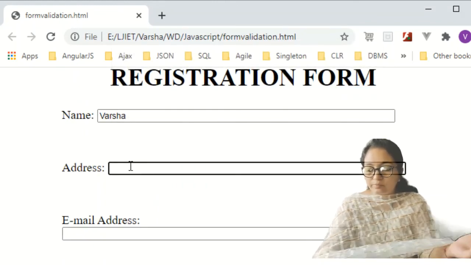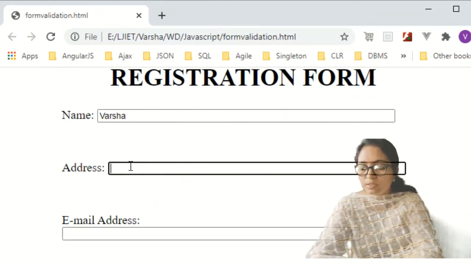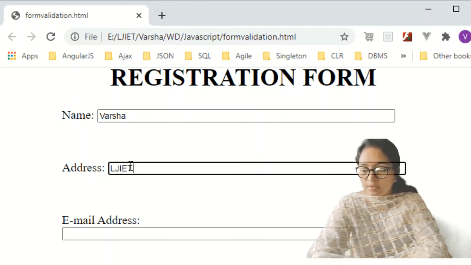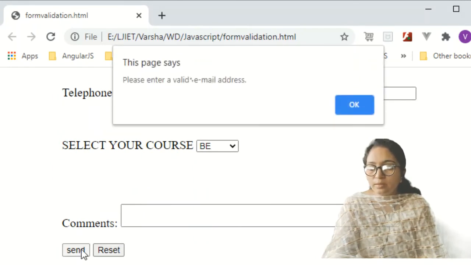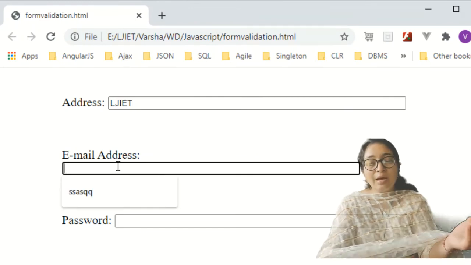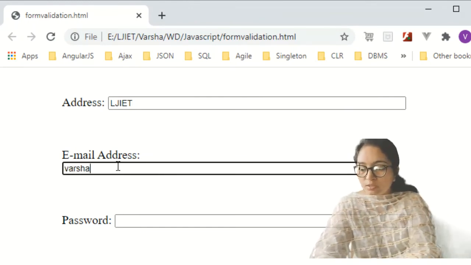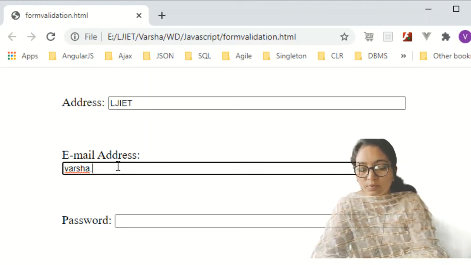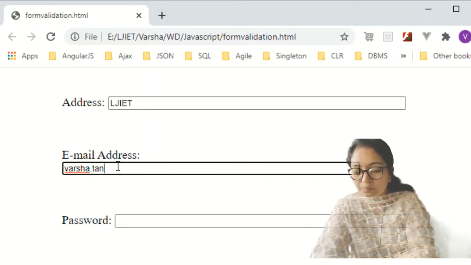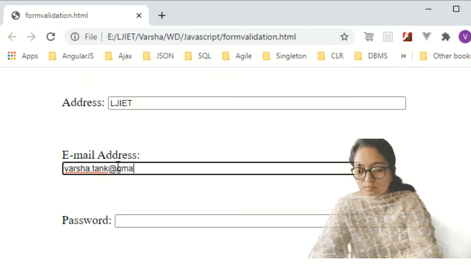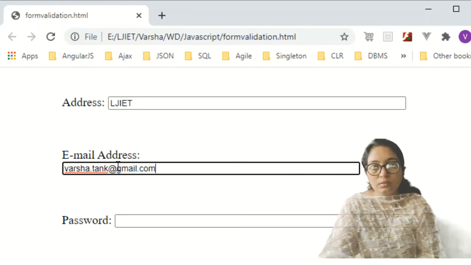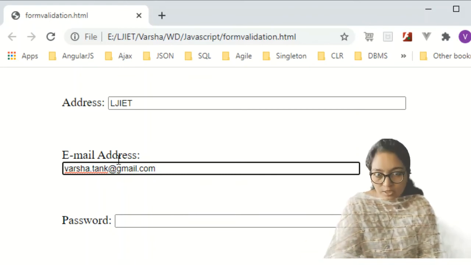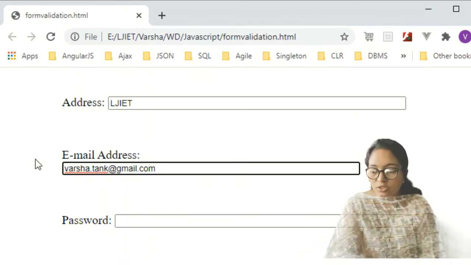Suppose I am writing just LJIT. Now click on this button. So you have to enter the valid email address. Right now I am just defining that if this field is not empty, but it will not validate my email address. For that, I have to use the regular expressions that we will see in the next lecture.